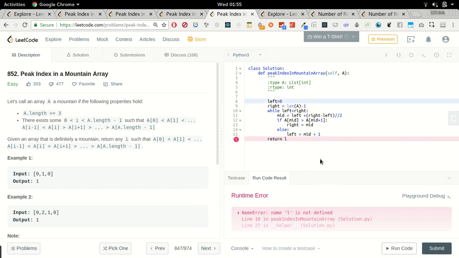So that's it with the binary search. This has order of log n, which is better than linear. I think we are good to go.